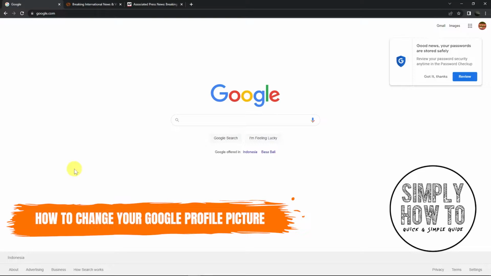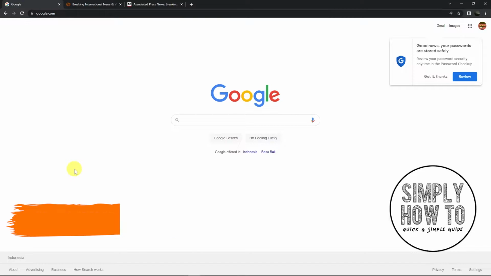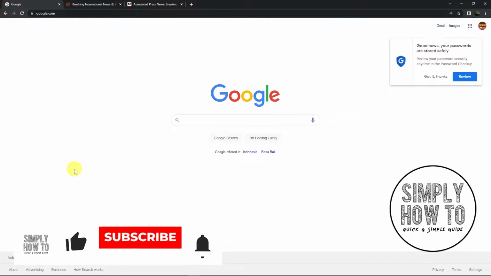How to change your Google profile picture. I will do this tutorial on my Windows browser, but you can always do it on any OS or any browser that Google supports.